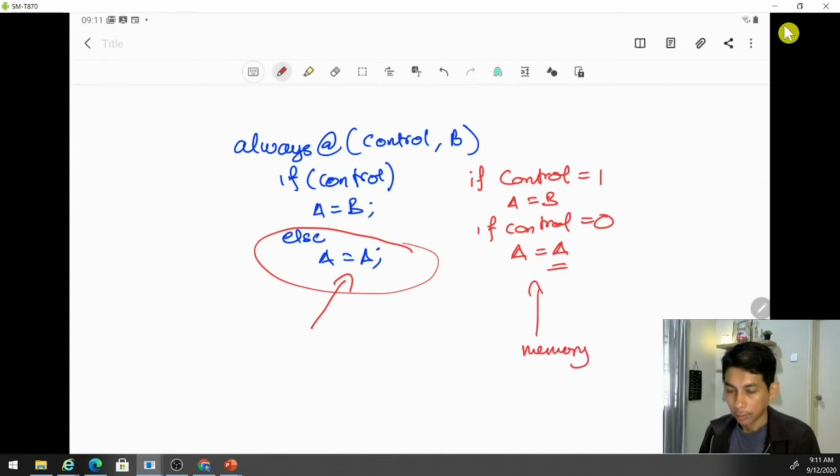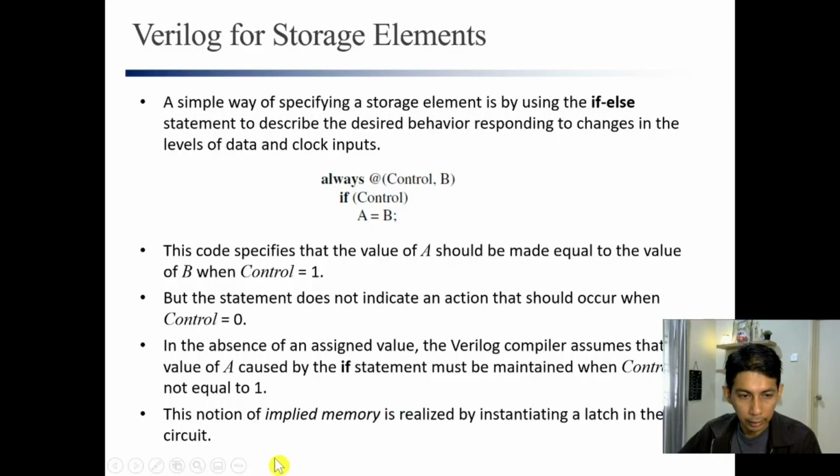So if you want to design a combinational logic, don't write anything like this, because it will create memory for you. You will not get combinational logic, but you will get sequential logic, the latch, instead. So this is actually a latch.